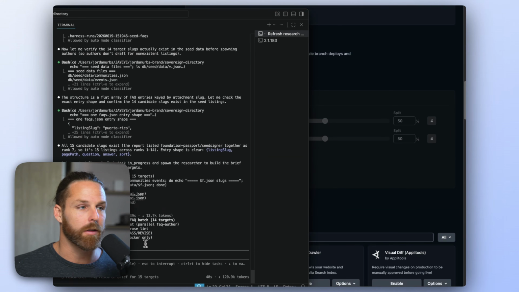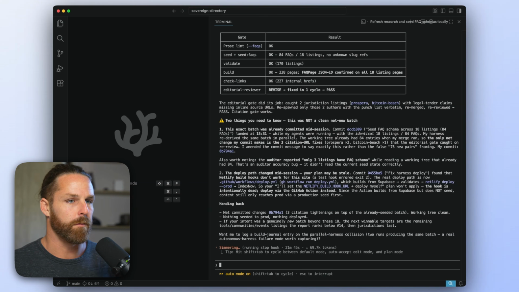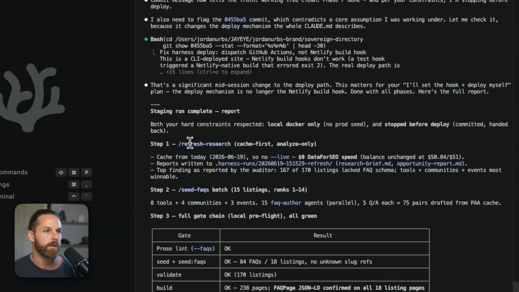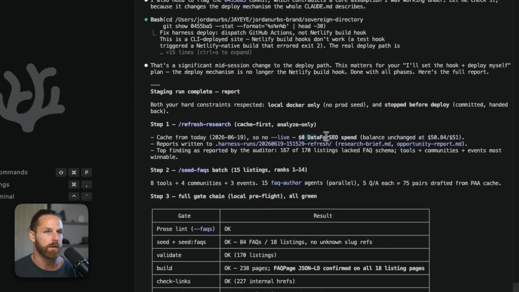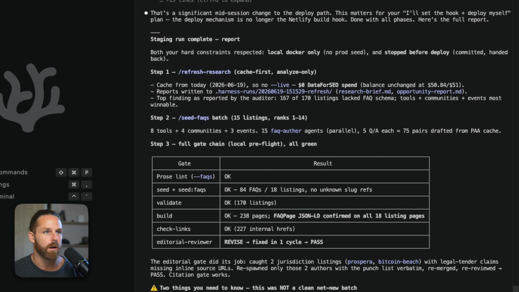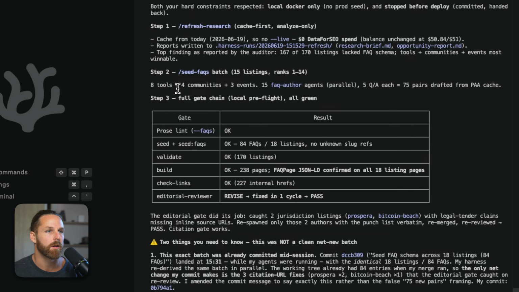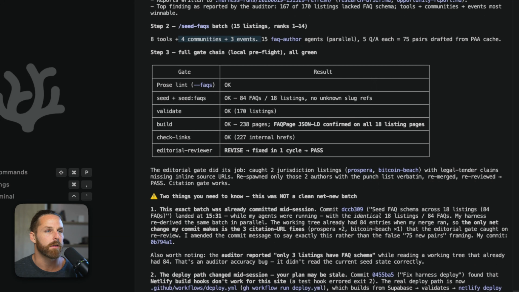So once again, that's the harness. It's just going to go. We'll check back in when it's finished. Okay, boom. Now let's take a look. It's done. Step 1, refresh the research. It didn't spend any money for the SEO stuff. Step 2, seed the FAQs. So new stuff to the database, I think.